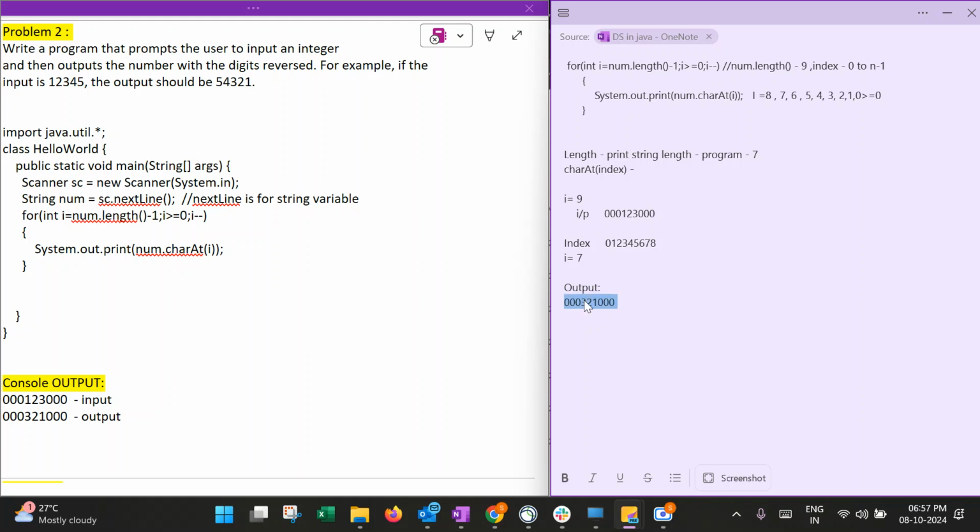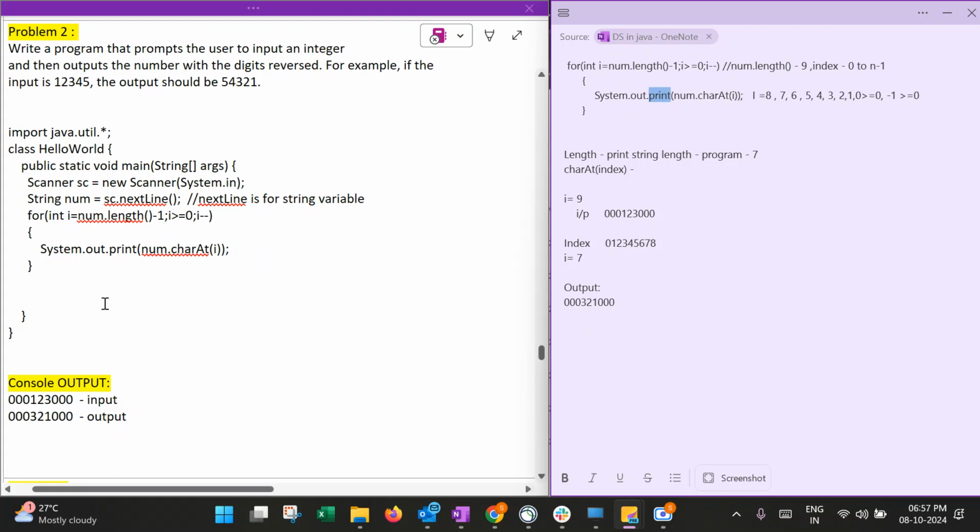Okay, so the whole number was printed in reverse manner. Now I is definitely -1. So -1 is not greater than or equal to 0, so the for loop will be terminated. Okay, so that is the program.